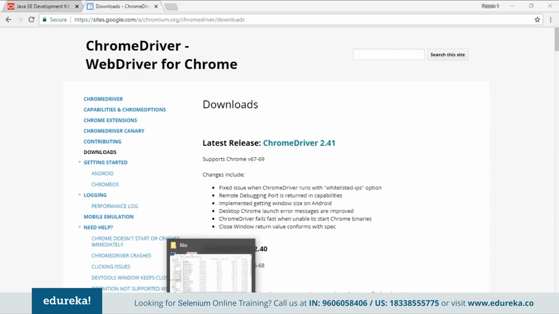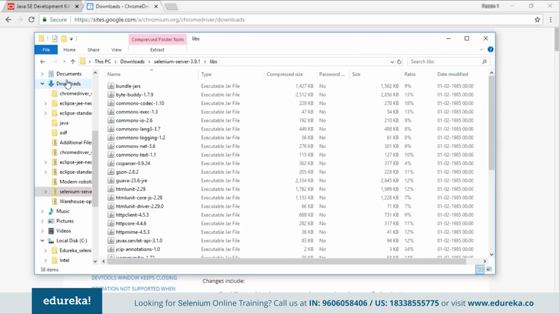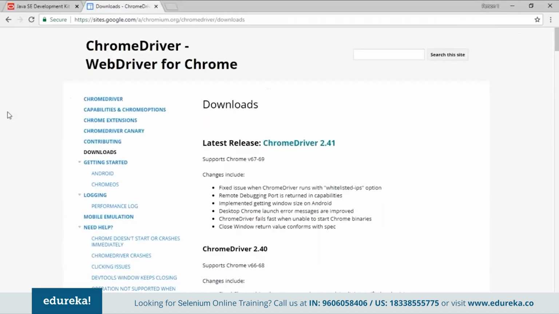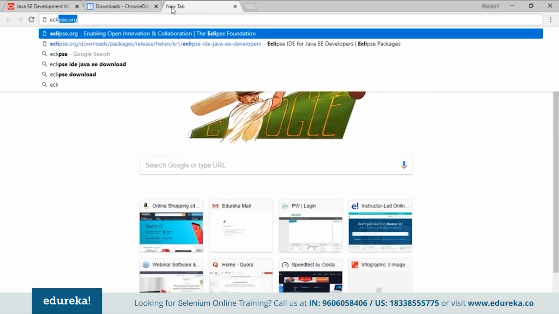Once you download, it will be there in your download section. Open the Chrome driver folder. Remember the location of this application, because we would need it when we are integrating Selenium and Java. Okay, so with this part, we are done with the driver installation. Let's go ahead and download Eclipse now.